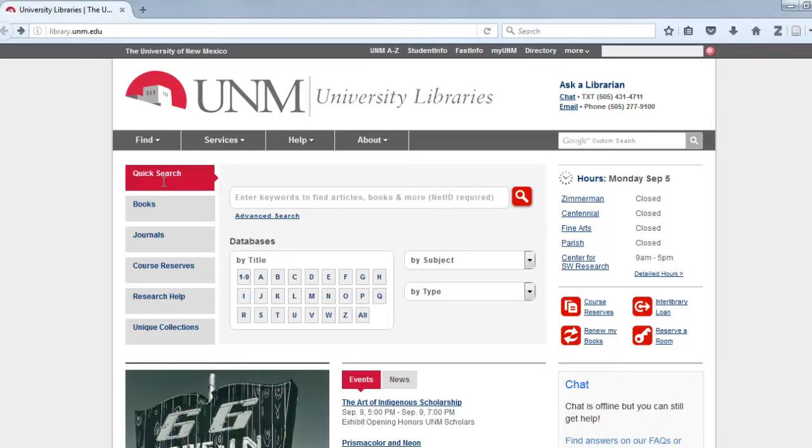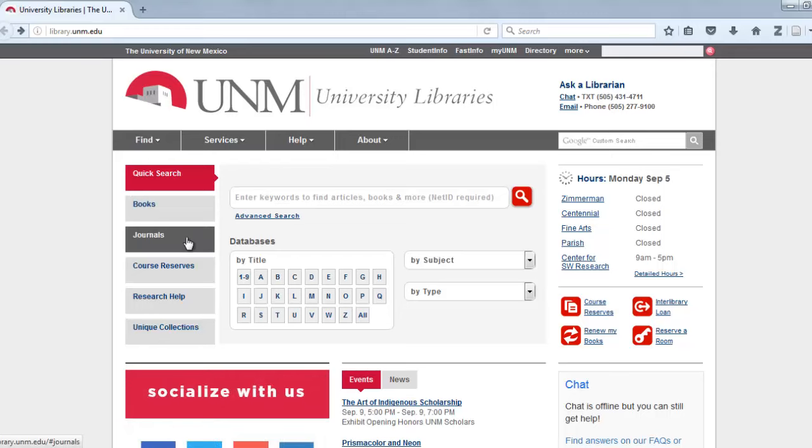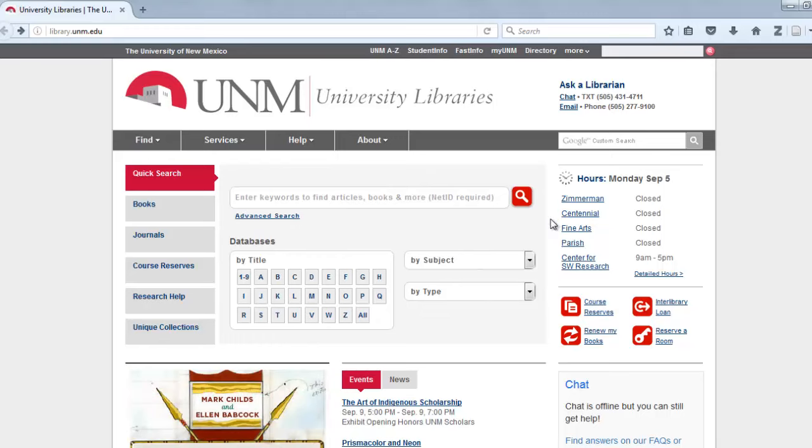Some other things to keep in mind are our different search options. We have a basic quick search. You could search specifically for books or for journals. We also have a portal to our databases right in the center of our homepage, which I'll talk about in a little bit.